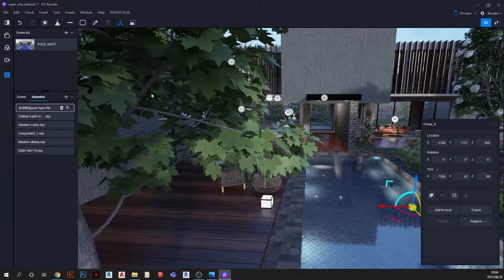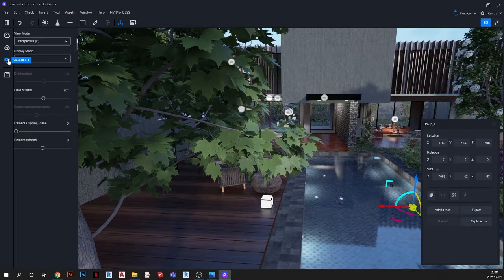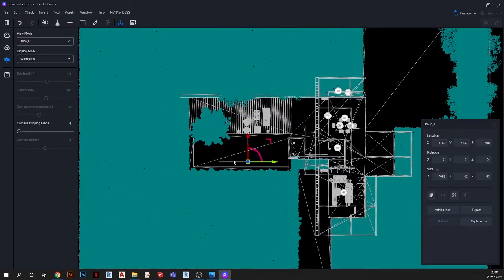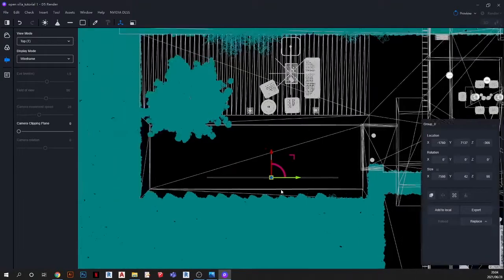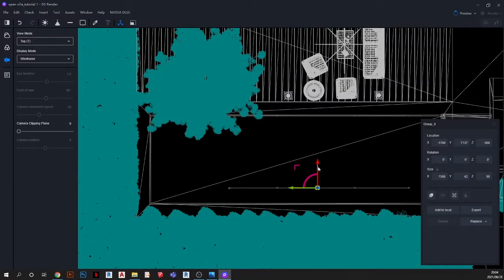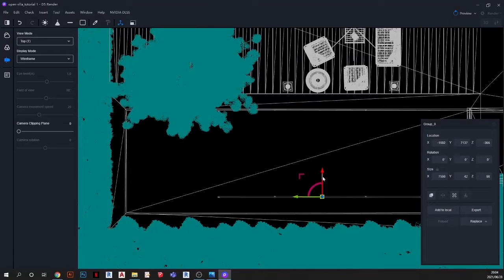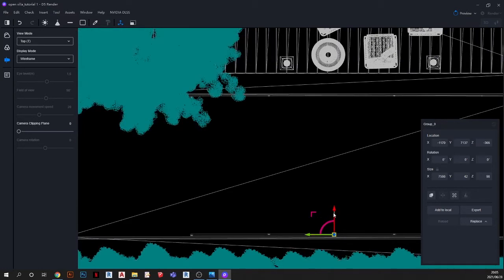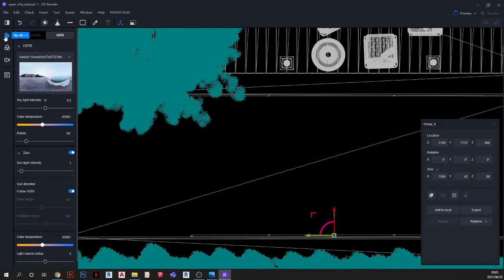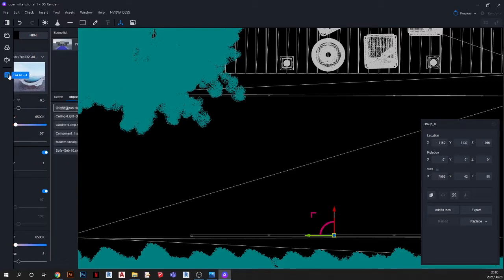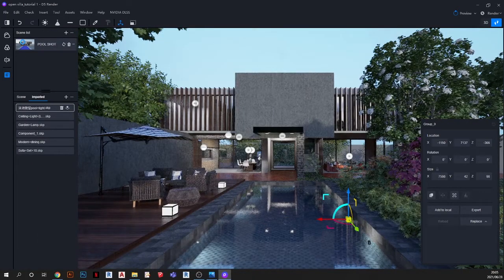If I go to the camera view, I can also go to top view, and in the top view, I can see where I'm positioning these lights. So I can move these lights to the wall so that I know exactly where I'm positioning. Let's go back to our camera. And there you have your lights in your pool.